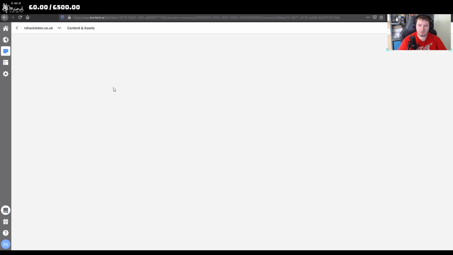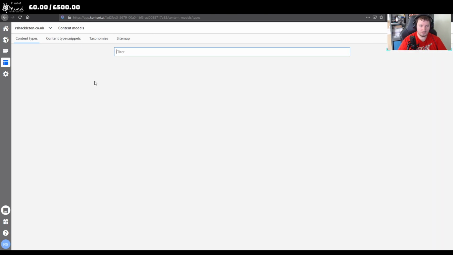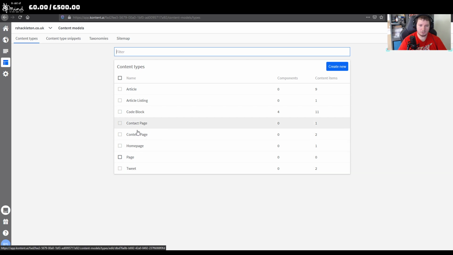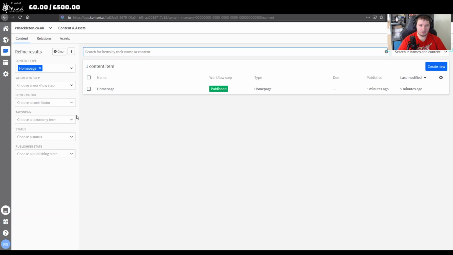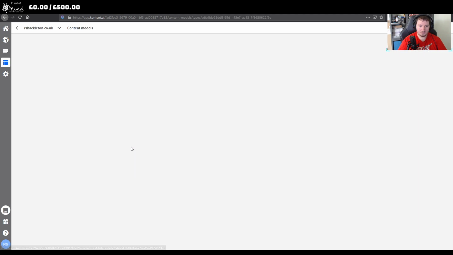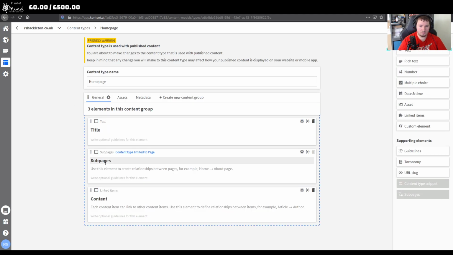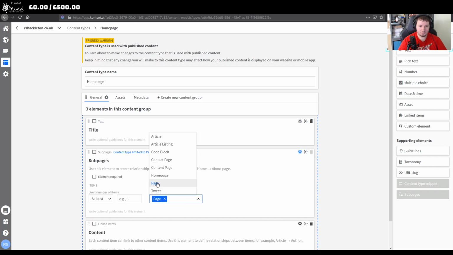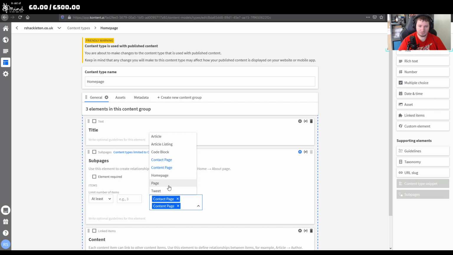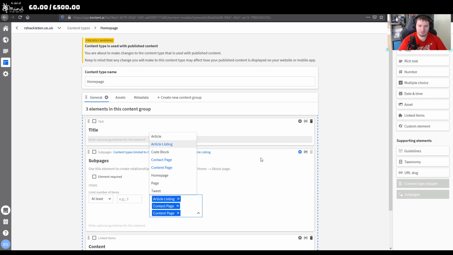So the next thing is it also creates this new page content model, which I don't really need because I've got a content page content model. I could do the same thing and migrate those two content items over to the new one, but I don't think we need to do that. I think we can go in here. This is limited to page at the moment. I should be able to remove that and add my own content page, contact page on there as well. Article listing. This is another thing I want to have at the top level. I should be able to do that.